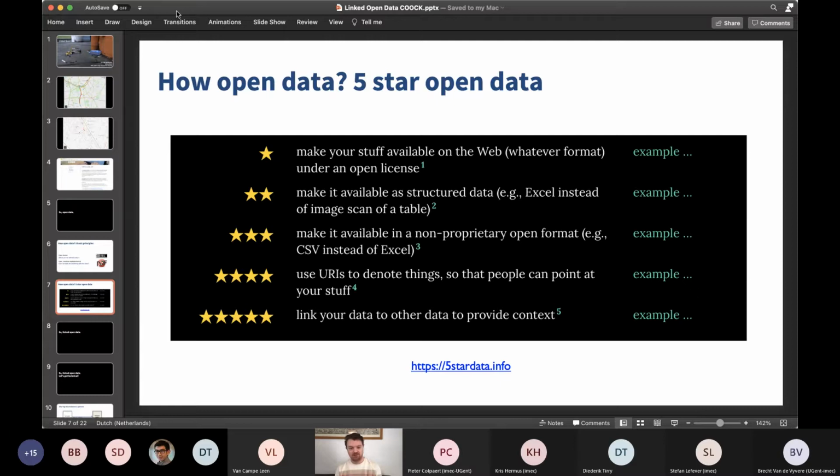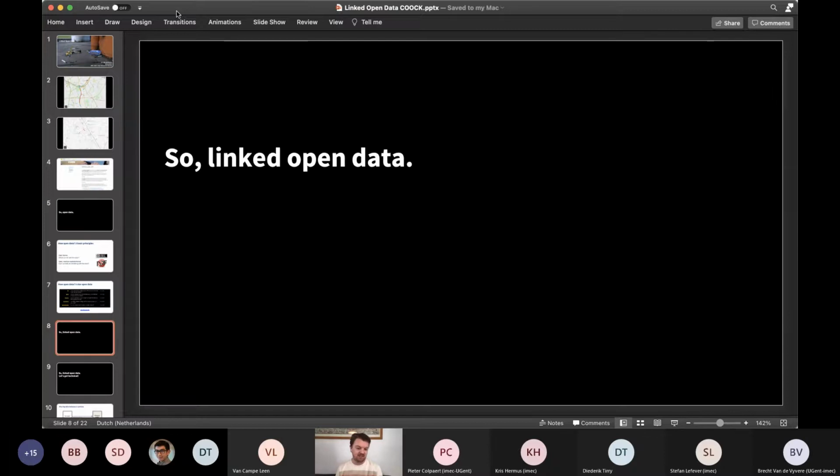So just to be clear, I don't have a technical background. I'm a communications scientist, but that's also, I think, why I was invited to this talk, to give this from a non-technical perspective, to explain something that is basically technical. So we're going to delve into those 4 and 5 stars of open data.